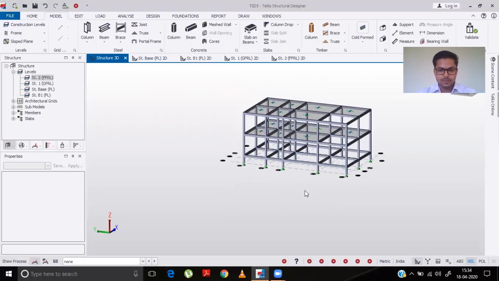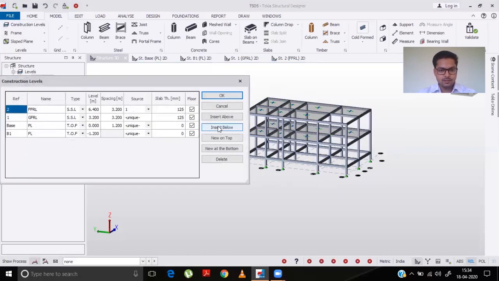Now all you have to do is to make a headroom here. So we'll go to the construction level. We will insert above a headroom roof level. Headroom roof level. Headroom will have a floor-to-floor height of approx 2.5 meter and the slab thickness would be 100 mm. Rest is okay. So we will click on OK.